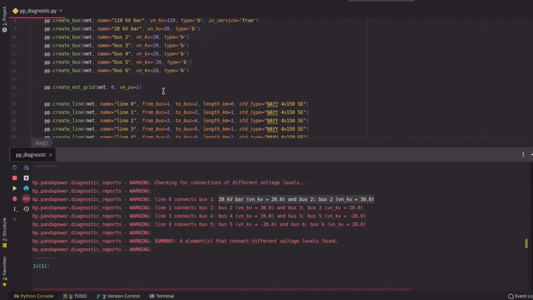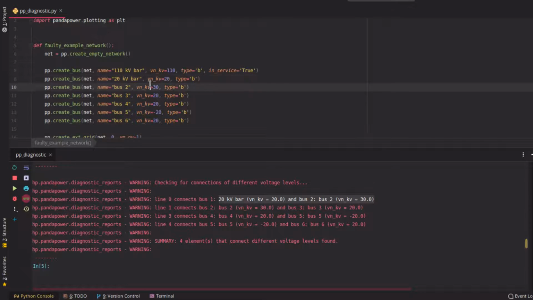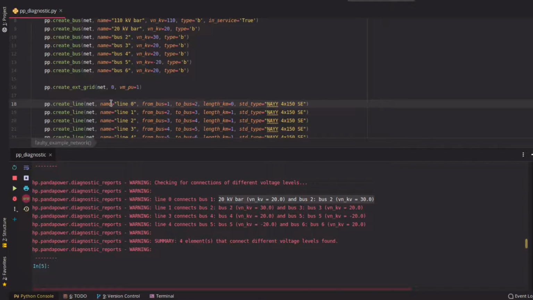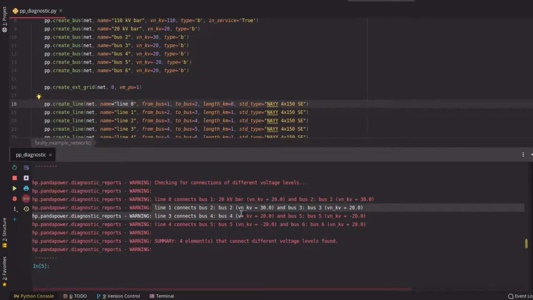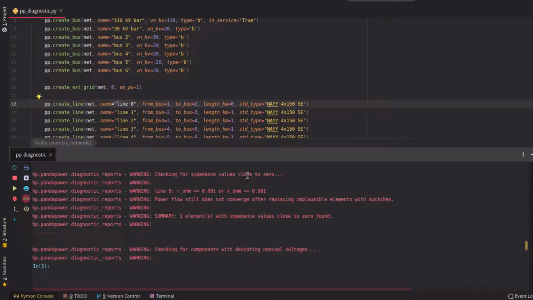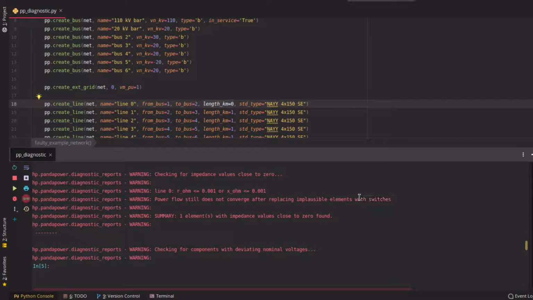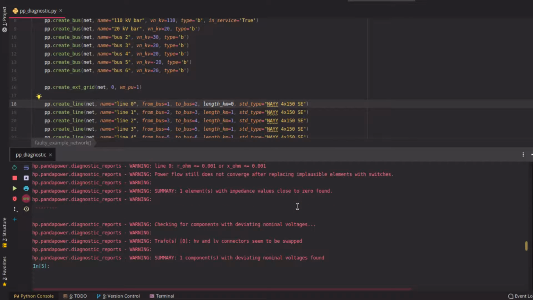If we scroll up a little bit, you will see that bus number one and bus number two are a 20 and a 30 kV bus being directly connected by line zero, which is not allowed. The same issue is here for bus 1, 3 and line number four. You have a check for impedances which are close to zero. For example, line zero here has a length of 0 kilometers, which is not allowed, and therefore it has a very low impedance. And what the diagnostic tool tries is to replace it with a switch and then checks if the power flow converges afterwards.